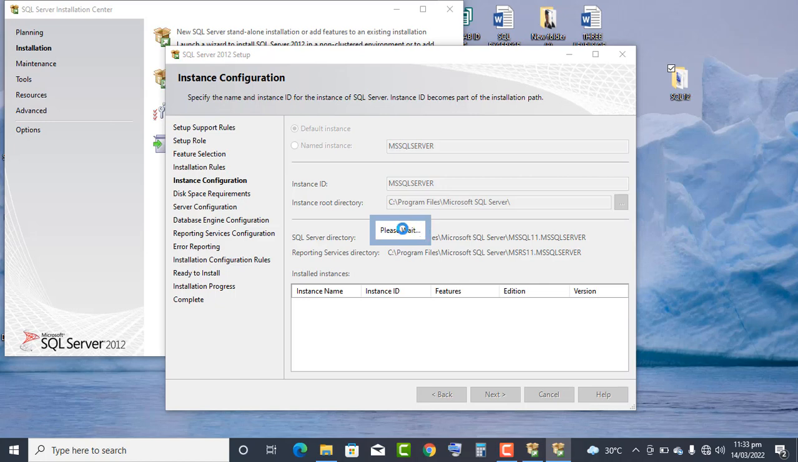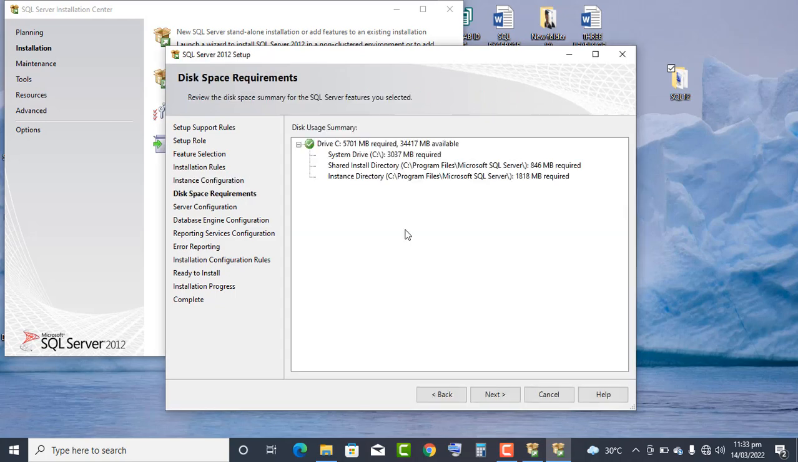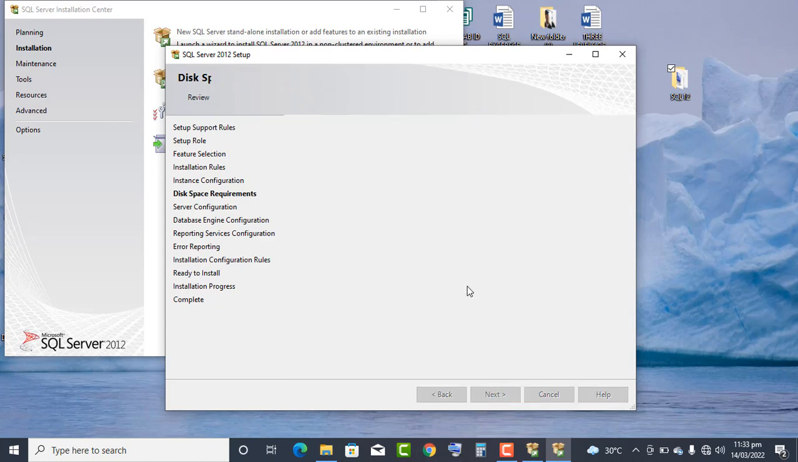Be a little bit patient because things are loading up. You just check the disk space requirement. It matches, it passes the requirement. So click on next.